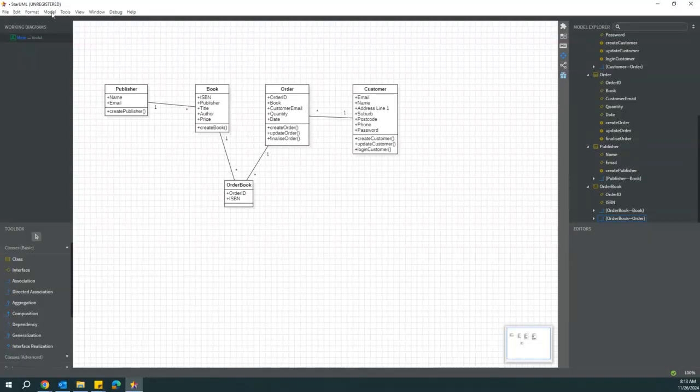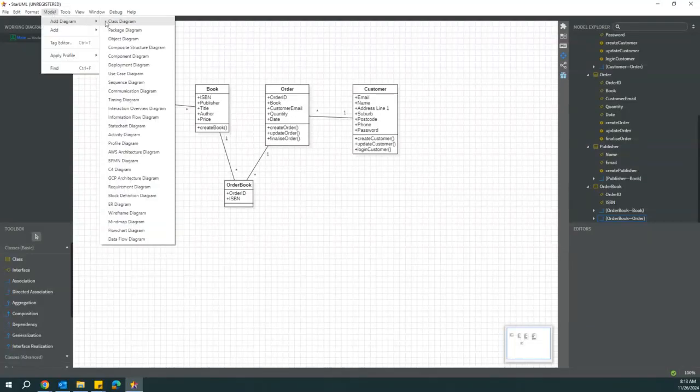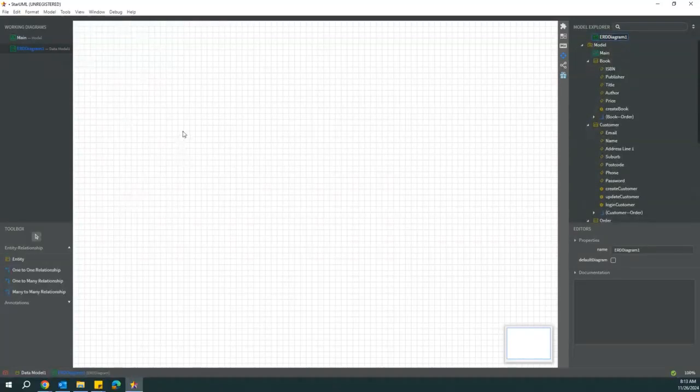So to create this in StarUML is pretty simple. It is a different model, so we're going to add a diagram. And towards the bottom, you'll see an ER diagram, which is our entity relationship diagram. And so you can see we've got our entity, which is similar to our class from our class diagram. And then we do have the different types of relationships. So one-to-one, one-to-many, many-to-many, very similar to when we discussed multiplicity in the previous video.